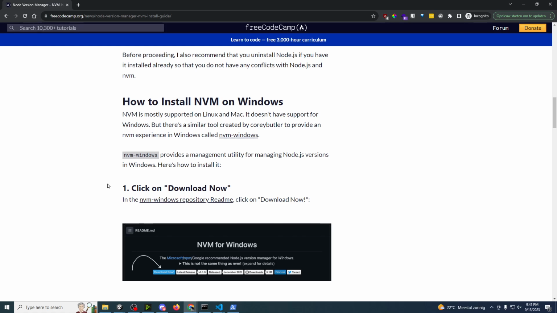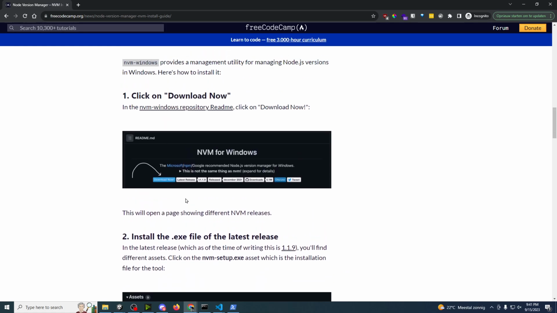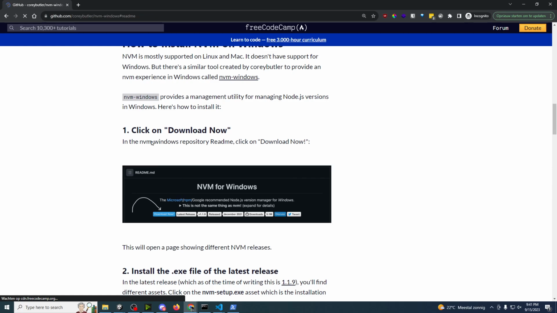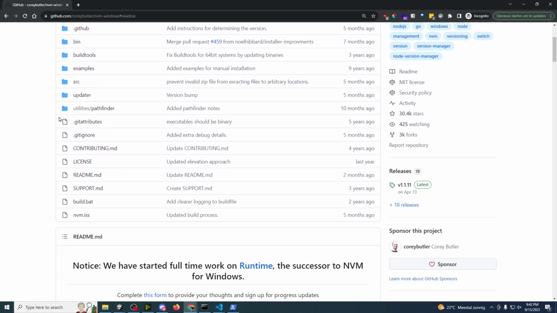How to install NVM? The NVM Windows repository. Is this it? Yeah, this is it actually. I remember that. So go to the NVM Windows repository, Cory Butler NVM Windows.